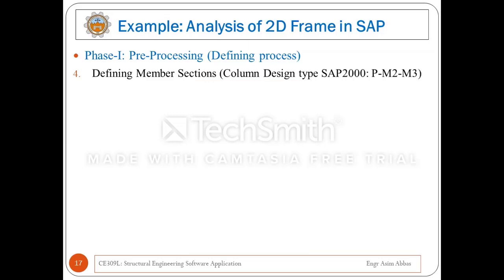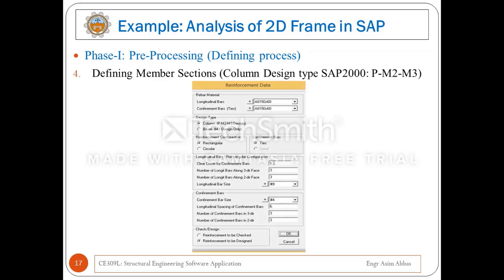Now coming toward defining cross section for column. For that you will click on the column section, the design type. When you check the column in the design type, the input information in the reinforcement data form changes accordingly. You can see the information for column and beam is different, right?